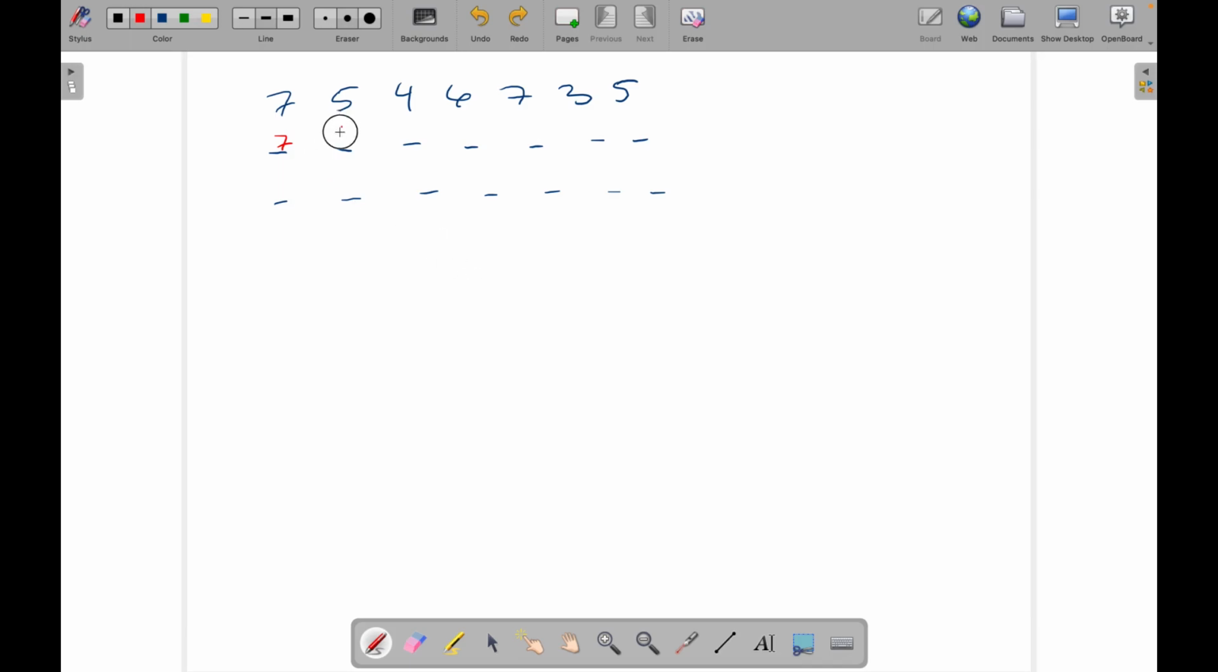We'll place a 7 here, we'll place a 5 here, we'll place a 4 here, we'll place a 6 here, we'll place a set. Oh, we don't place a 7 here. Why don't we place a 7 here? Because we have a 7 here. So what we want to do is we want to place a 7 here.